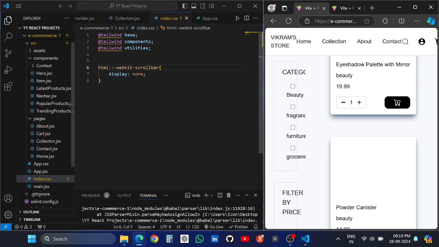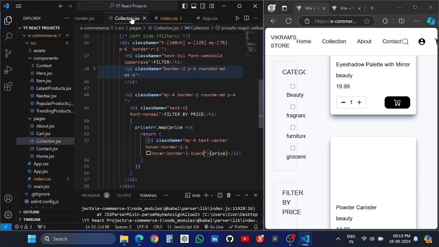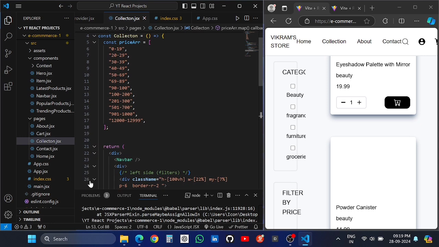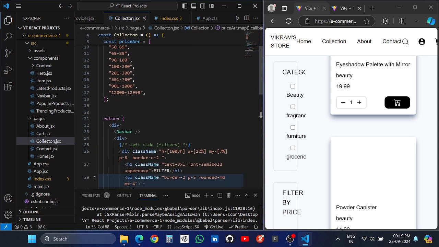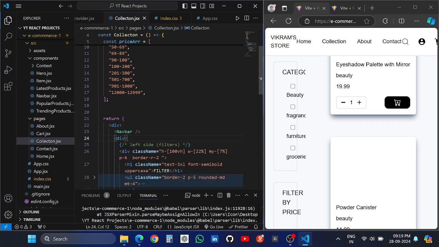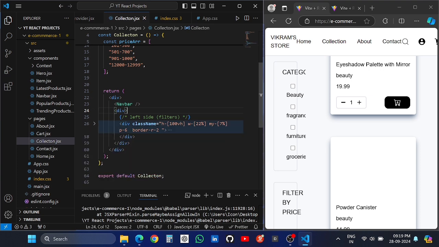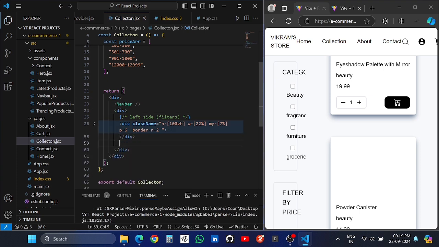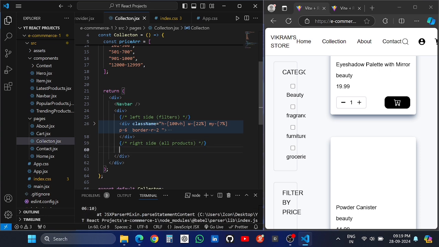So come to the collection page and I will close this first div, right side. Is it the right side? No, it is the right side here. So here I will create one comment known as right side all products. Inside this we have all the data.